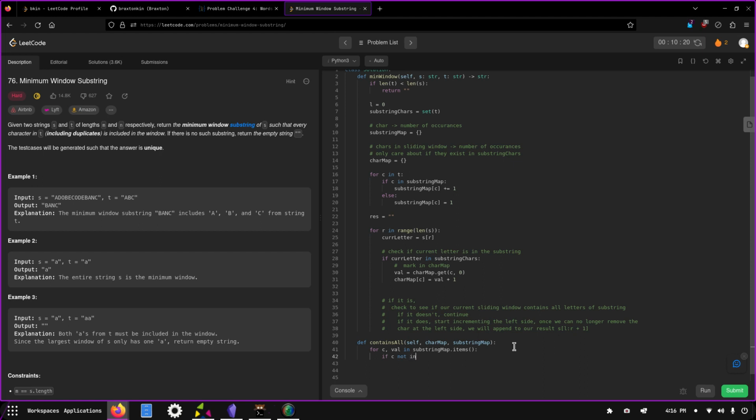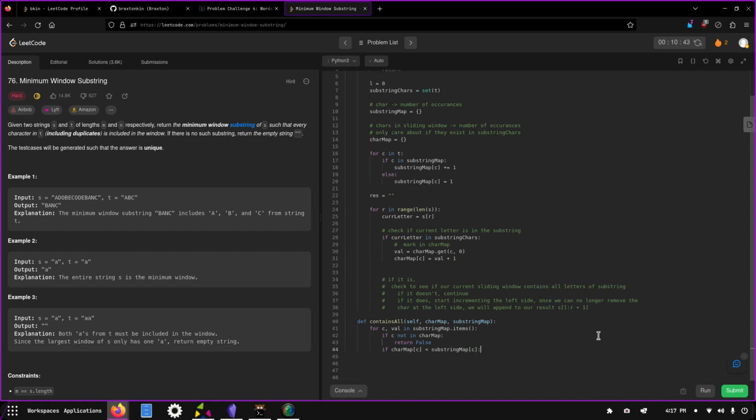If C not in charMap, return false. Otherwise, if charMap C contains less than the amount of substringMap C, I guess I don't really need this value then. I mean, return false. Otherwise, return true.